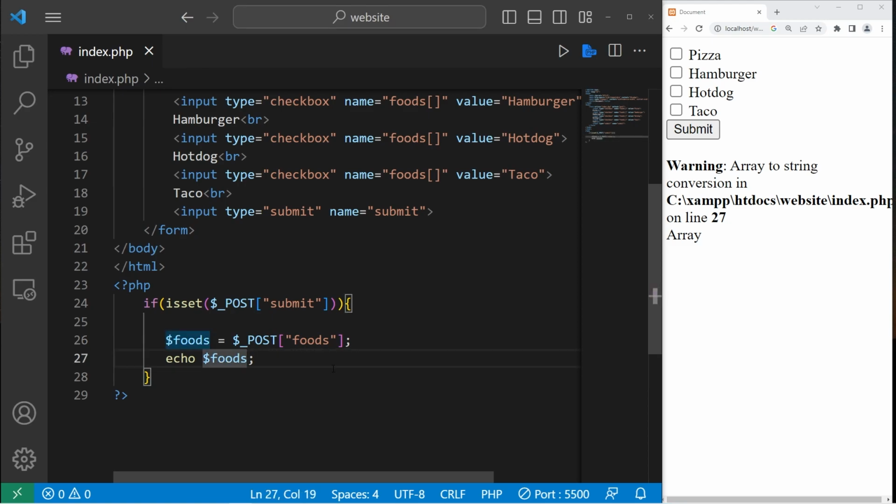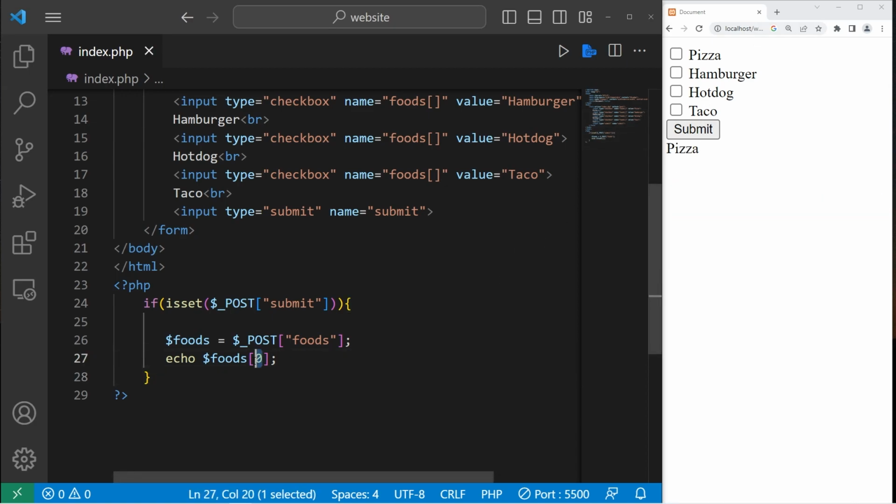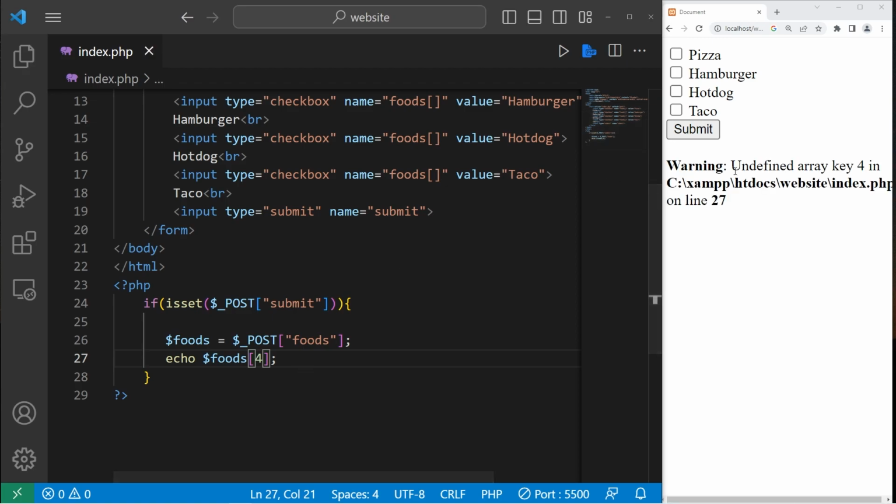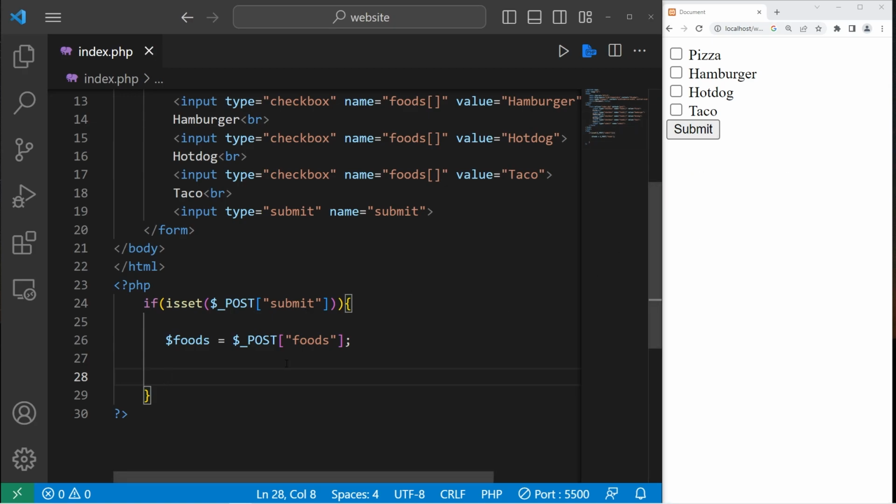We can access elements of an array with an index number. Foods at index 0, that would be pizza. 1 is hamburger. 2 is hot dog. 3 is taco. 4 should be out of bounds. Undefined array key 4. You can loop through all of the elements of an array using a for each loop.